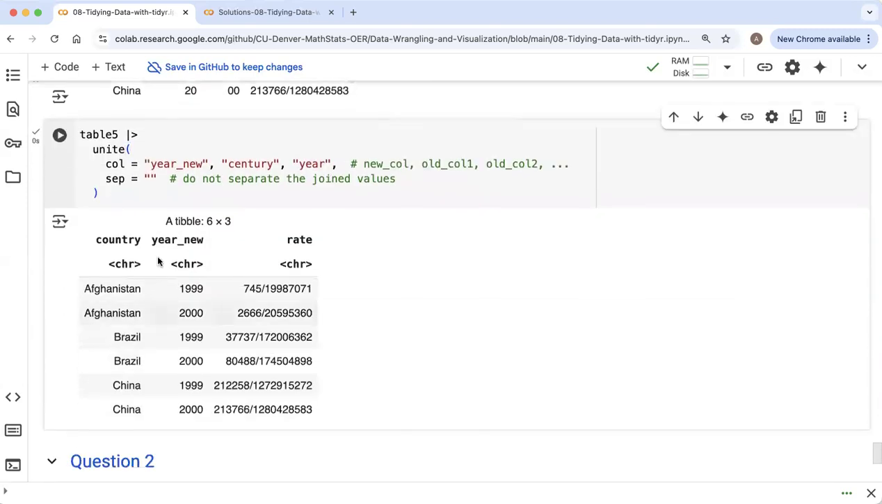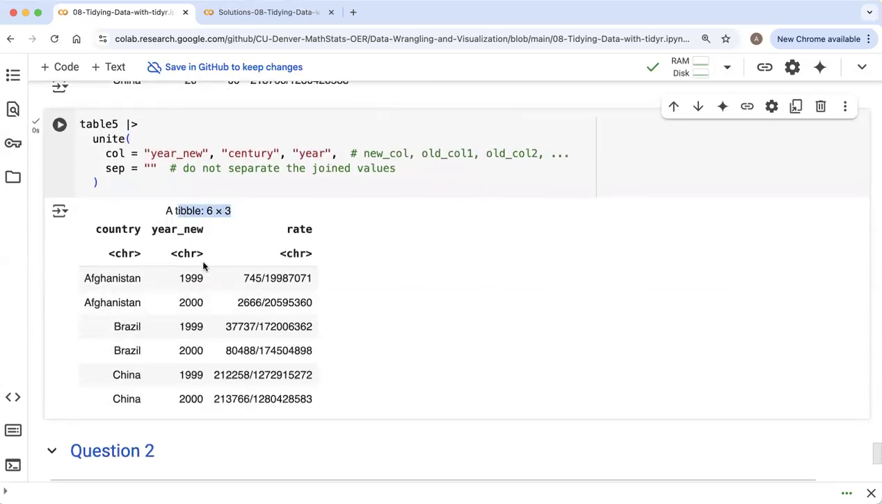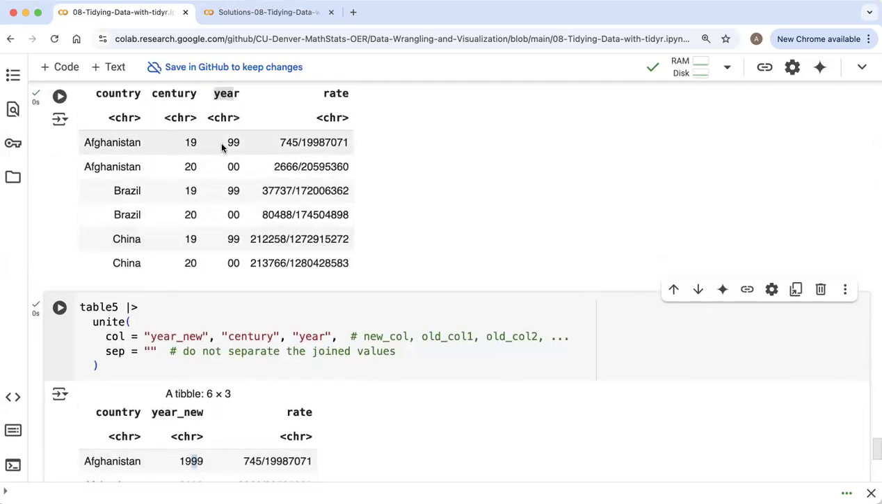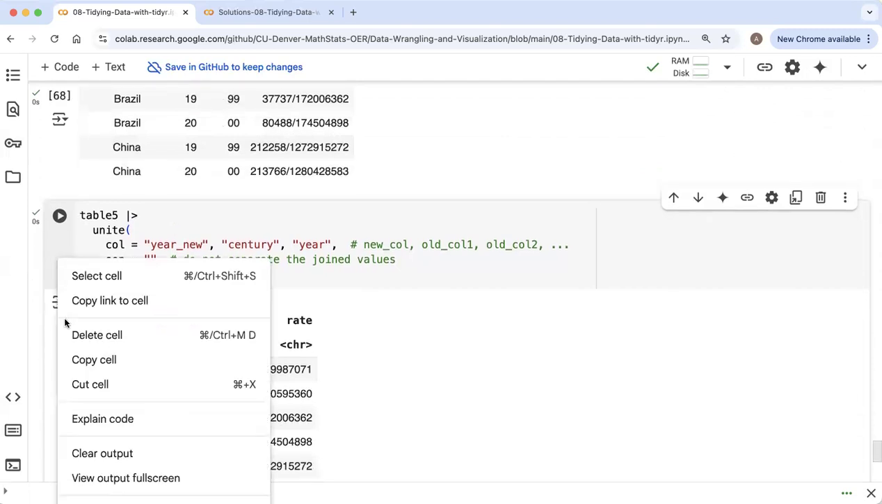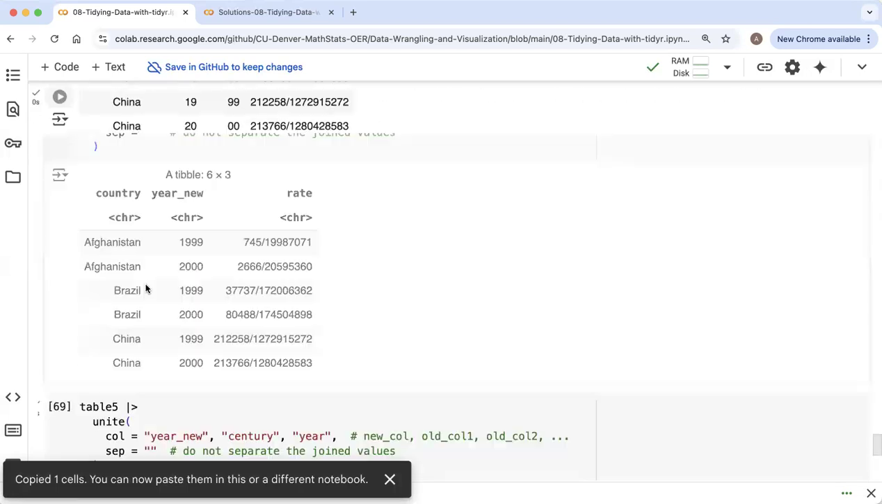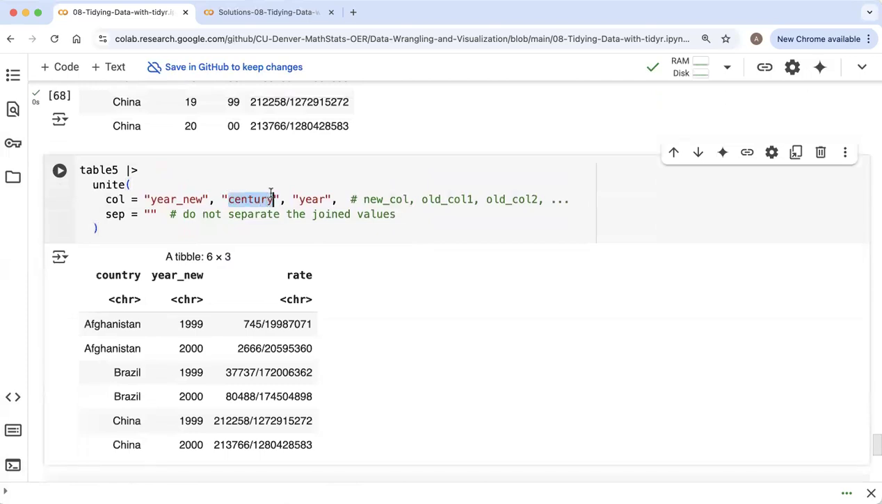And I'll run this code cell. You can see the output is a tibble, and out came a new variable that we called year_new that had 1999 that came from taking century and then year. And if you want to play around with some of these, you can see what would happen if we did some other things. So for example, if I did year and then century and then country, well, that would do something weird.